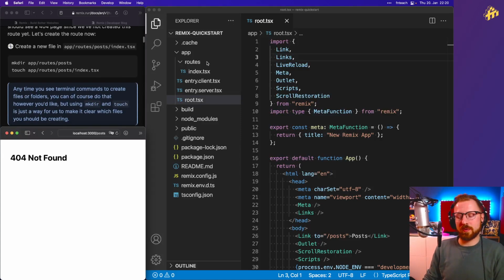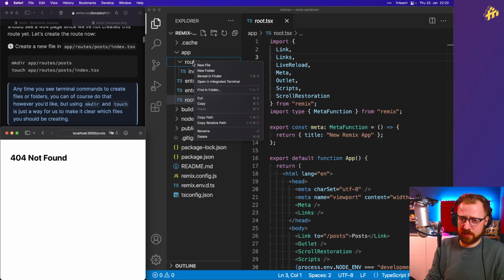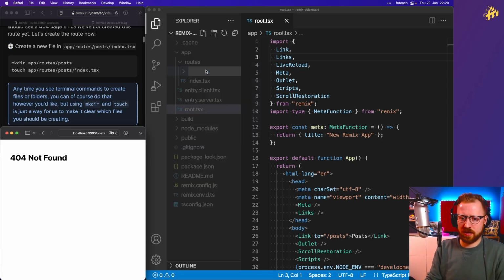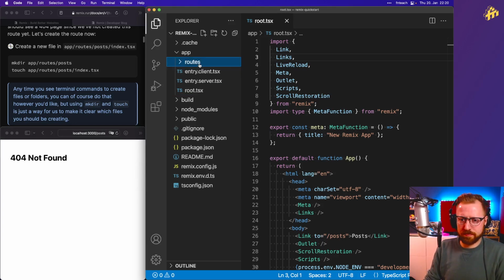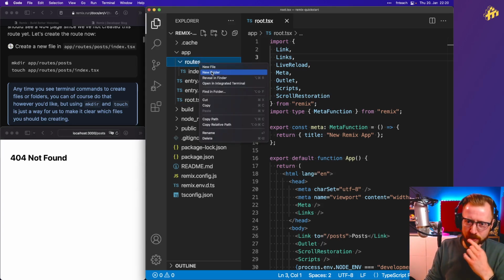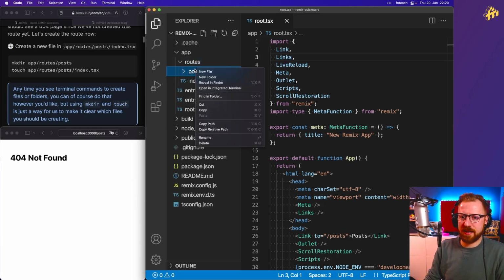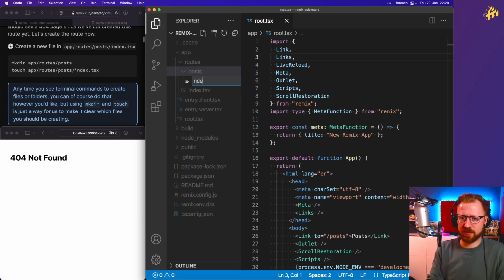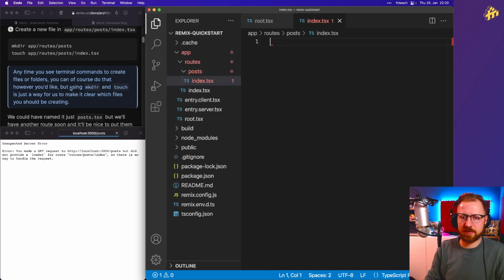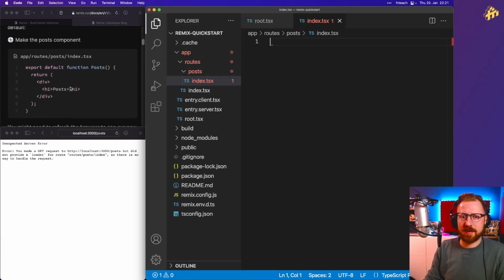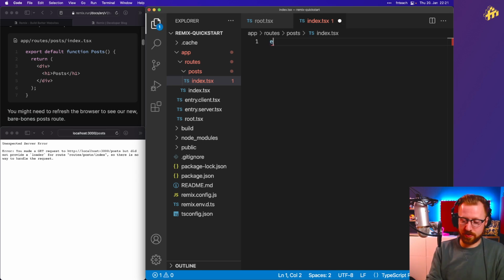And because we know for posts we want to have an overview and we want to have an individual page for each post, we're going to put them in a directory. So inside of the routes folder we are going to add the posts, and in here we're going to create a new file called index.tsx, make this a TypeScript JSX file, and this is the code that they want us to add here.